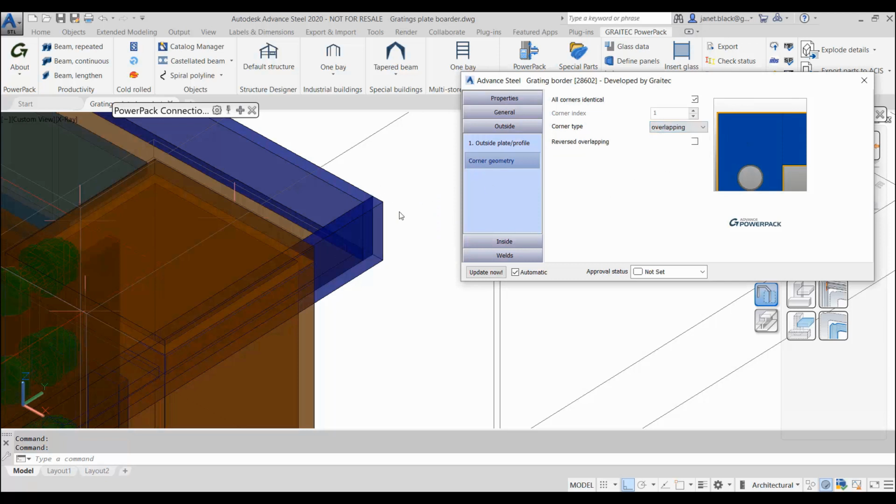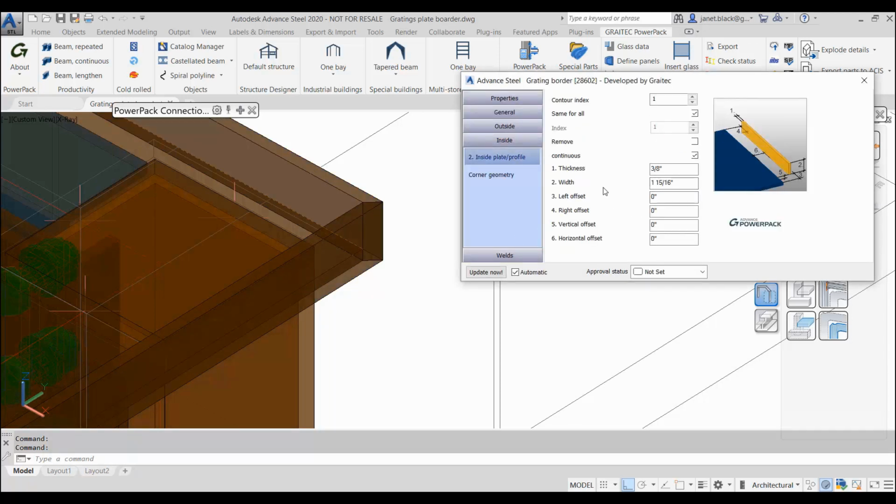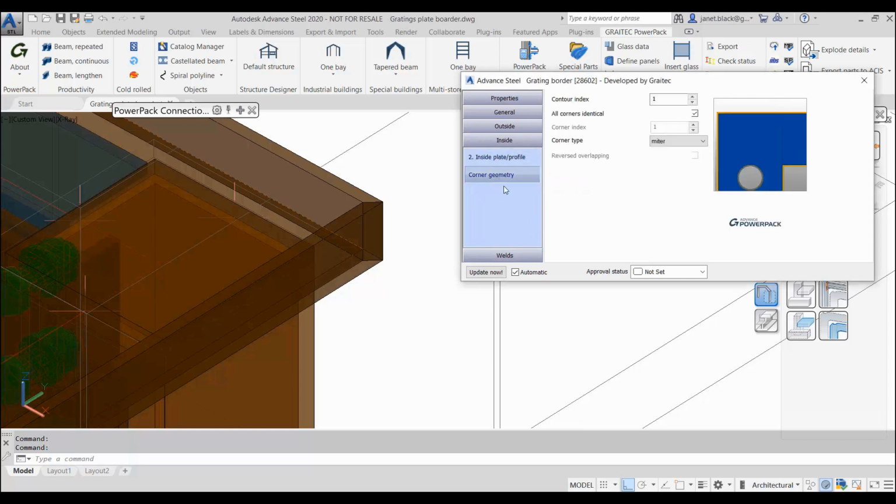Again, you can have overlapping, which will give you a different scenario. You can reverse the overlapping by selecting the check mark. And you can have none, which will give you a little tearing right there. So I'll put it back to miter. Again, the inside of the geometry is the same workflow. We have one contour. You can have same for all. You can remove it, have continuous, and play with the thickness with left offset, right offset, vertical offset, and horizontal. So the corner geometry, again, you can go and play around with. You can have all of the corners identical, so what you apply to one is going to go all the way around. And again, we have it mitered and overlapping.